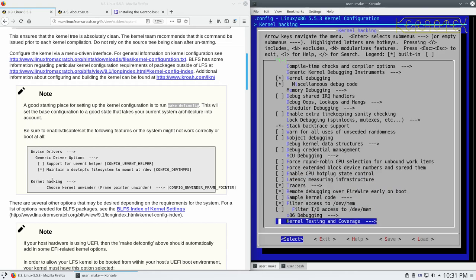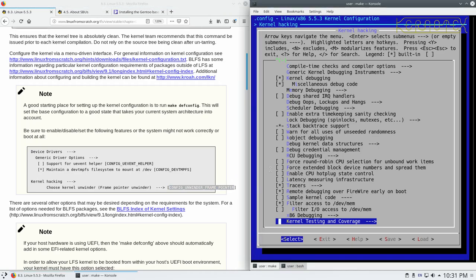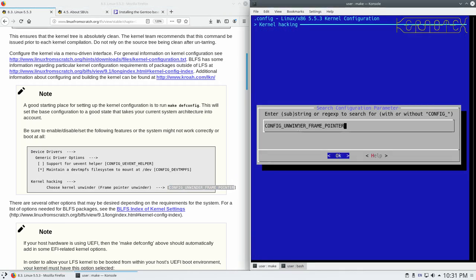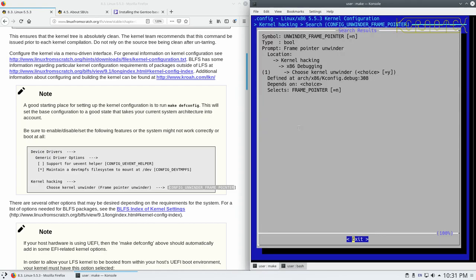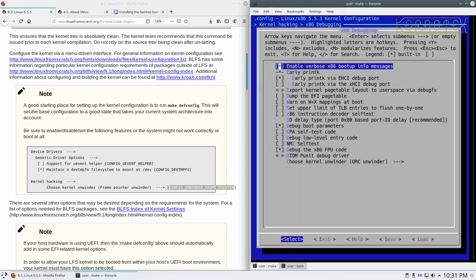Right, now it could be that they haven't updated the description here and it's actually changed. So what we can do is we can highlight this and search for it by pressing forward slash, pasting the config name for this option in the kernel. We can look for it. So you can see it is under kernel hacking, but it's also under a directory called x86 debugging. And then there's our option, choose kernel unwinder. So we need to look for a menu called x86 debugging. And there it is just above. So we need to go down into that one.